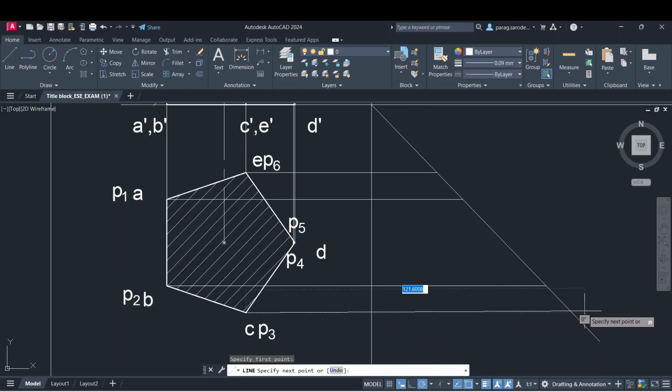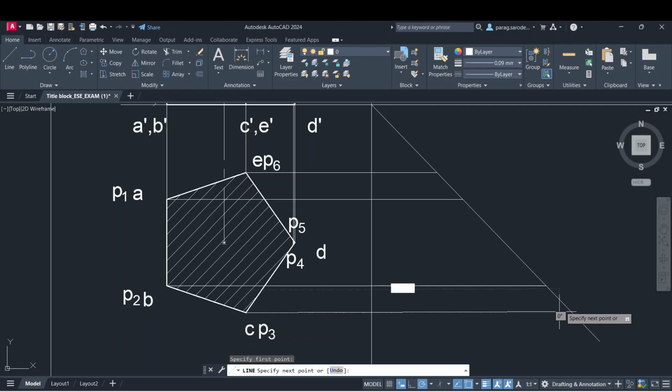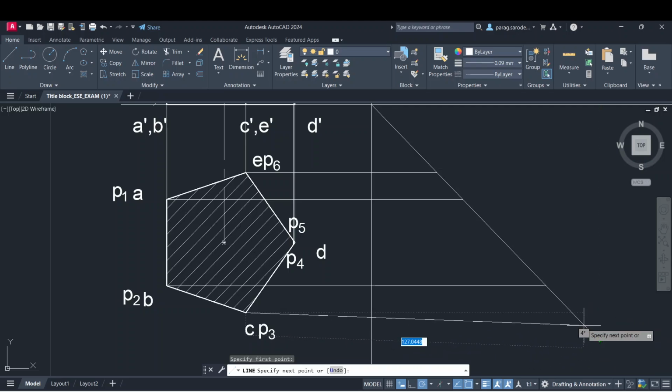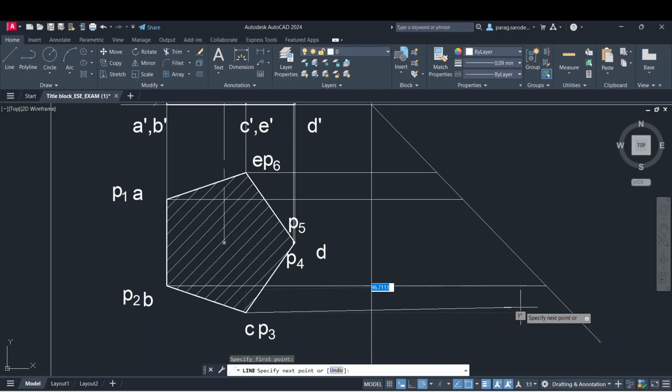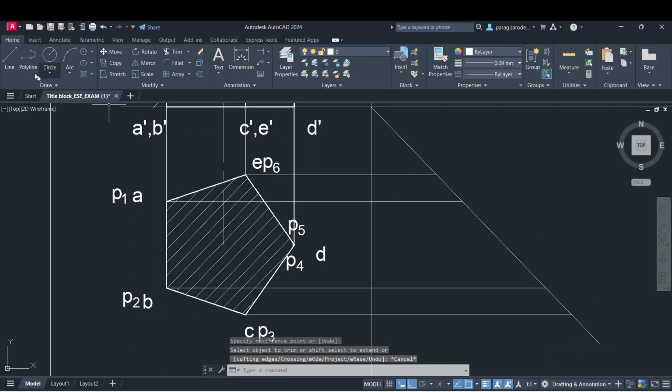Oh, I am facing issues. Okay, I will switch it back to the ortho and again switch it back to the polar. See this, OSNAP is creating a problem for me. It's fetching nearer. Okay, let's go conventional method. I switch on the ortho mode, then draw this line and trim in the next stage.